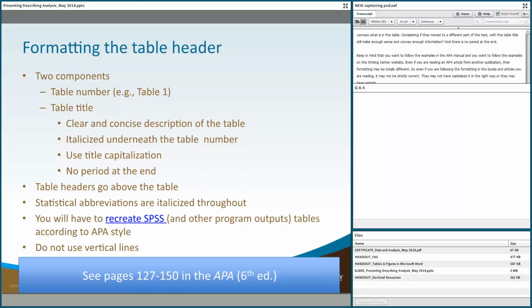You do have to recreate SPSS tables. If SPSS spits out a table for you, it's not going to be automatically in APA format. So just understand that you're going to have to make some adjustments. The information will still be correct. The rows and the tables will probably still be what you need, but the formatting itself, you're going to have to adjust. And there's a link there in the slides, and there's also information on our website about specifically how to adjust what you get from SPSS before you put it in your document.